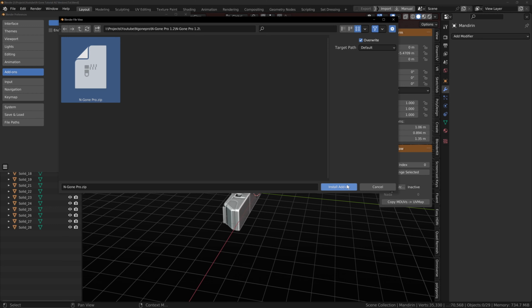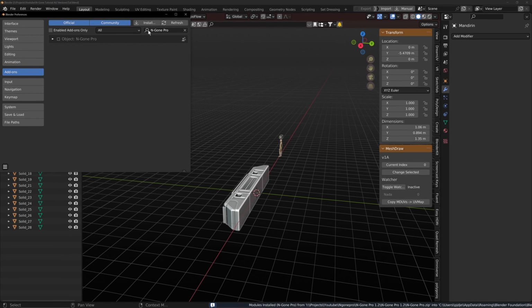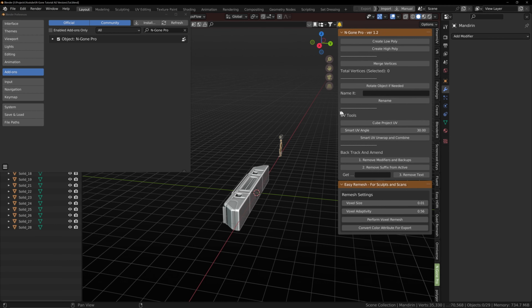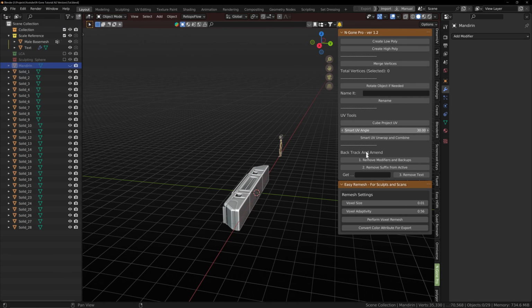Okay, so we're going to install this add-on, and we've got it here, and we should get this panel here. Okay, and if you don't see everything that you see here, okay, what you need to do is close Blender and open it up again. Okay, so just to make sure, because I haven't closed Blender yet, just to make sure that everything is working properly, I'm going to do that now.